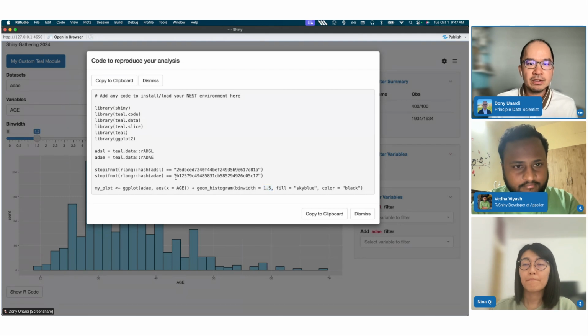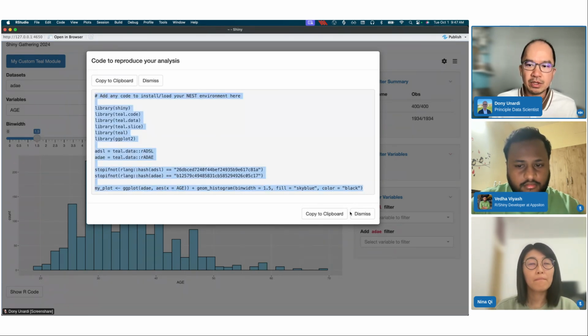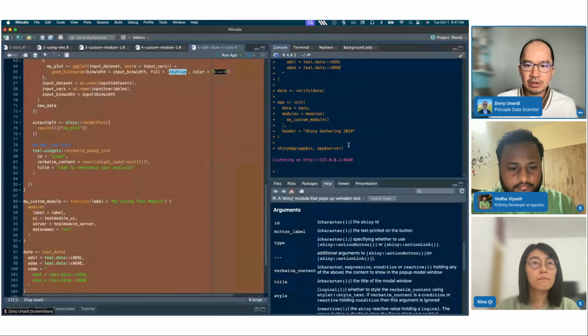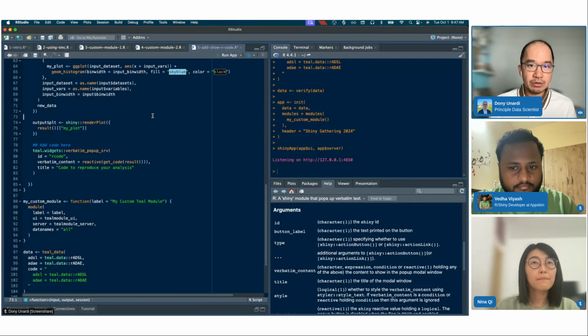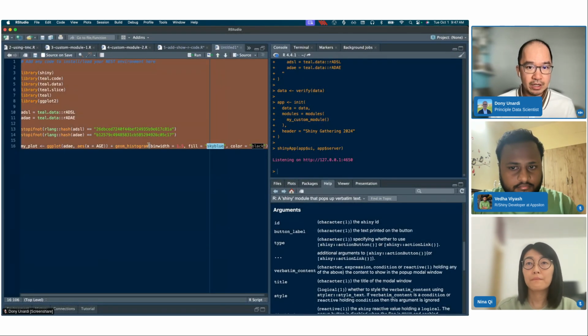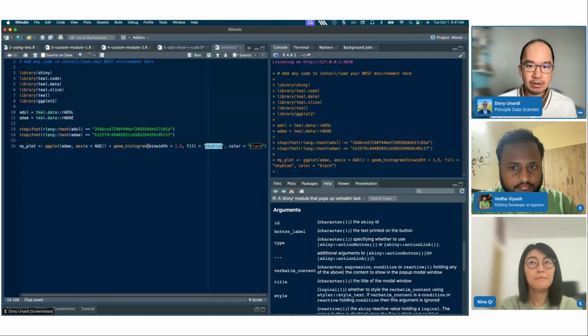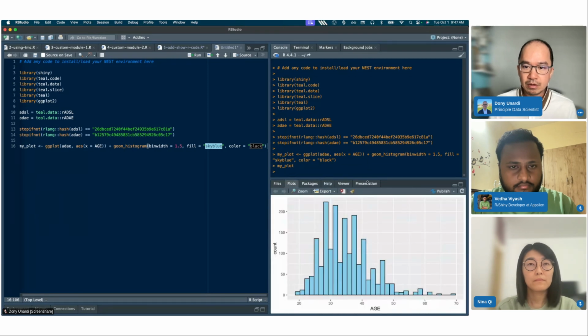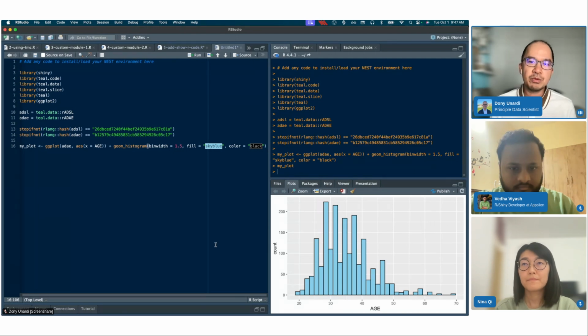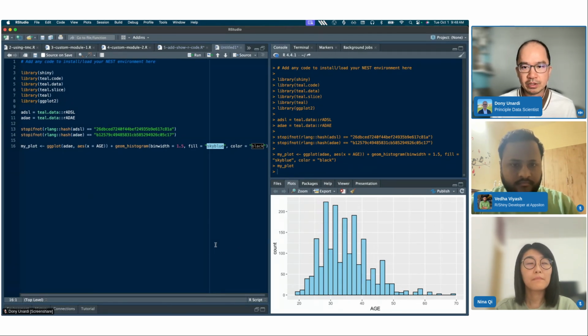So good. So now if I want to try to reproduce what I'm seeing, I can copy that. Let me exit here. I'll make a new file, and I can run that. And then I'll call my plot. There you go. Perfect. That's it. That's the same as what I've seen before. So this is how reproducibility works in teal frameworks.